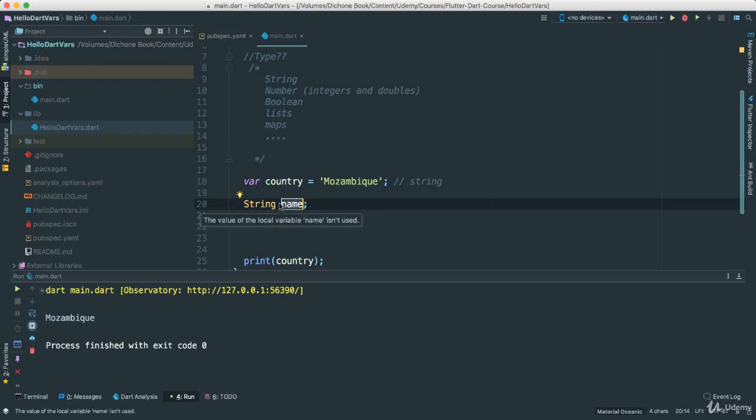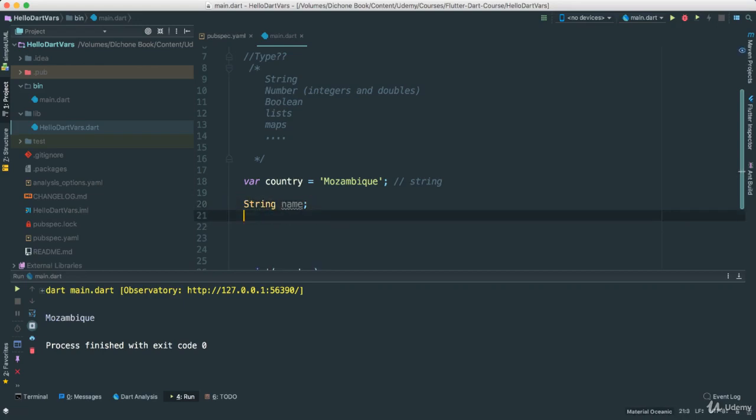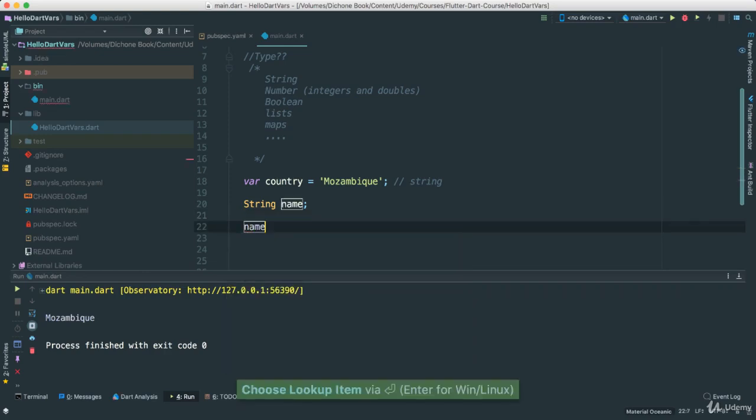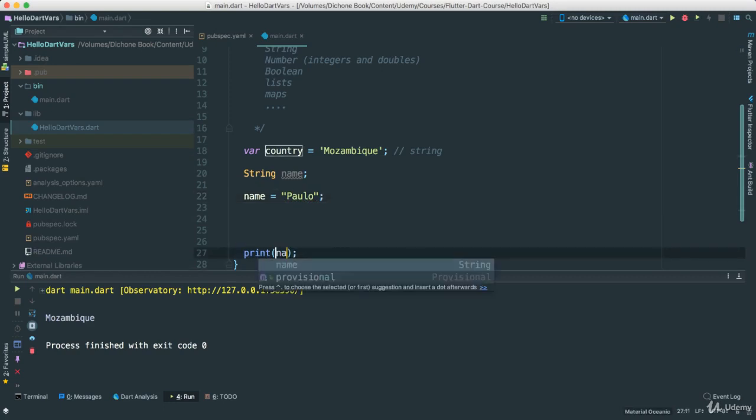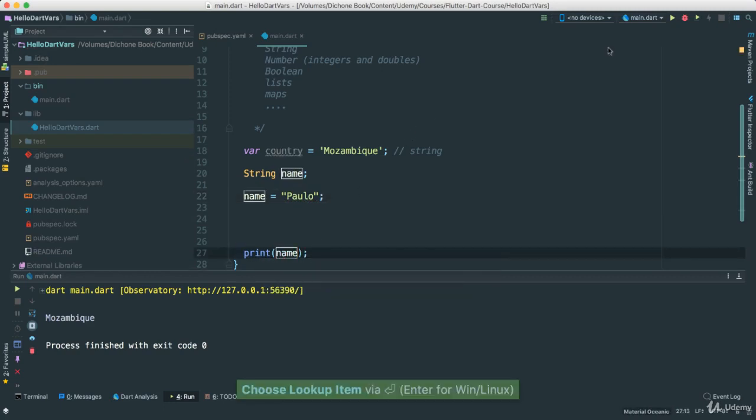Okay, so I've created a bucket which will hold strings. I know this will always hold strings, because now I can go ahead and say name, and I can set it at a later time. This could be somewhere else at a later time. As you can see, this is the later time. Okay, name is equal to Paulo. That works. So if I go ahead and just call name, guess what's going to happen? Paulo is going to show.